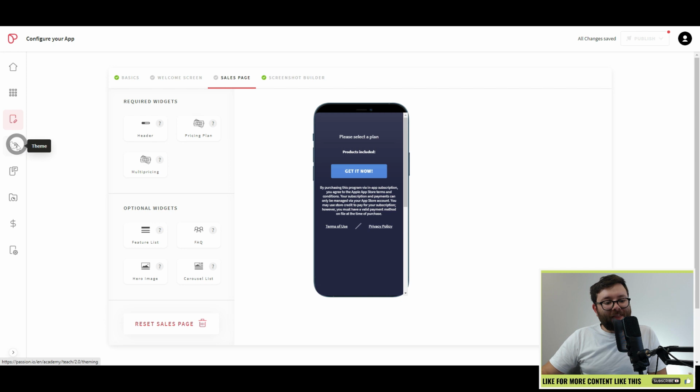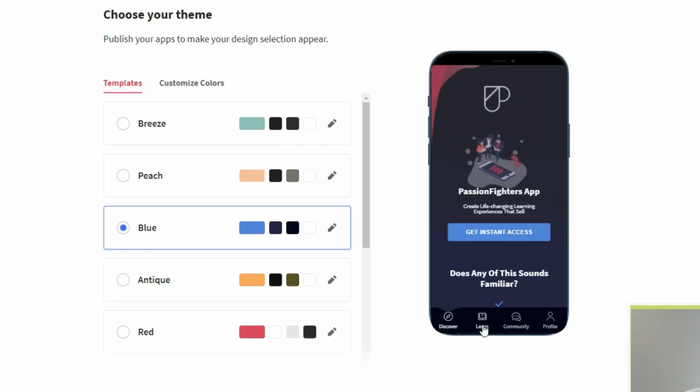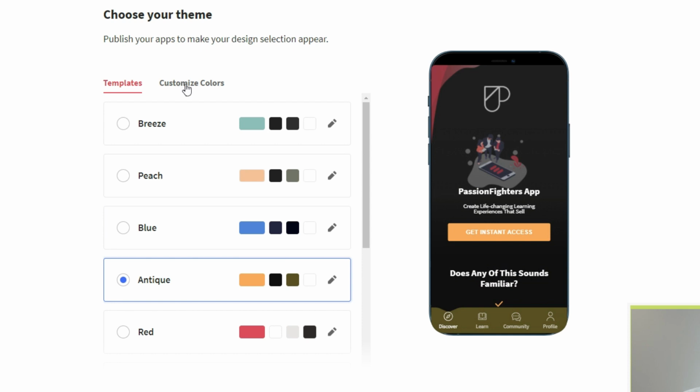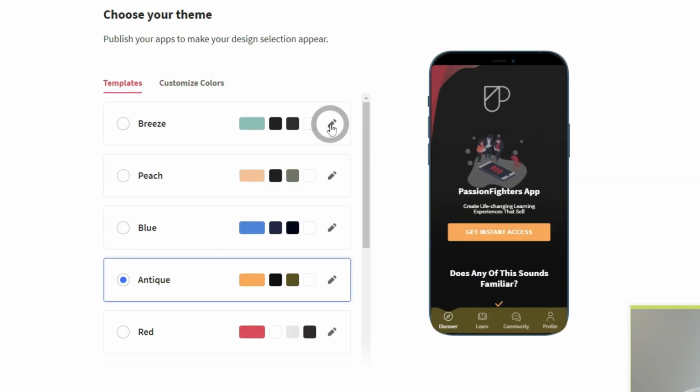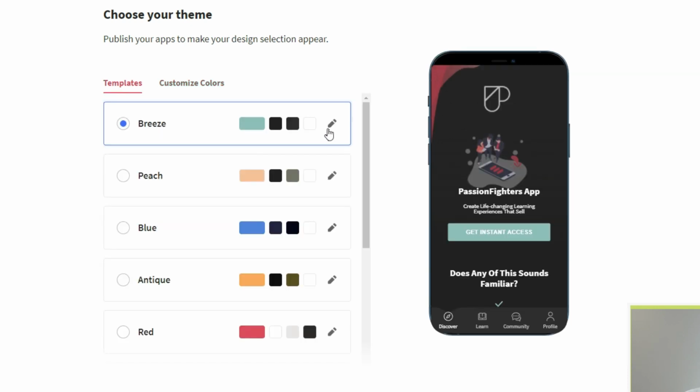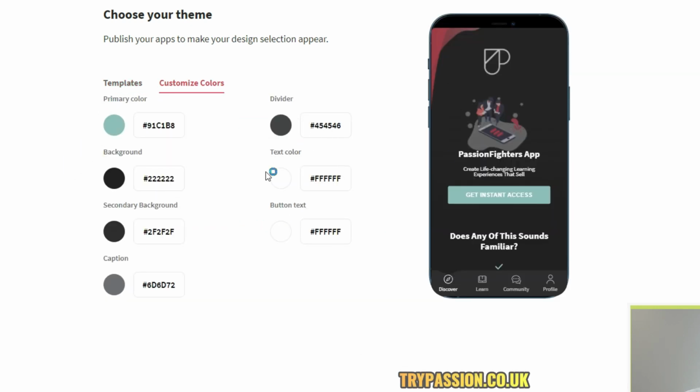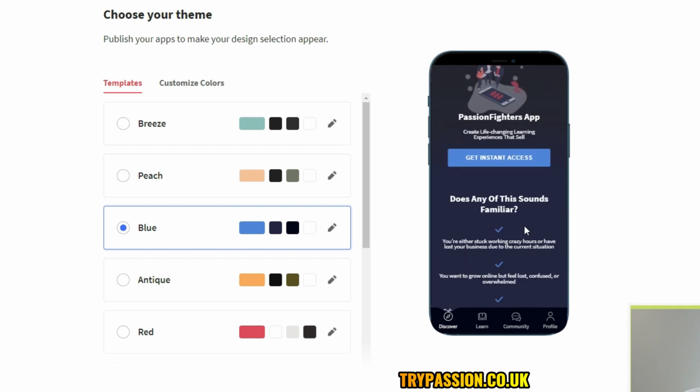Let's move on to theme. The theme is pretty simple. You can change all the branding colors, and if you have your own custom colors, you can change that in the customize colors area here. You can also go into theme template just here and change whichever color you want to change. I like blue and we'll leave it there.